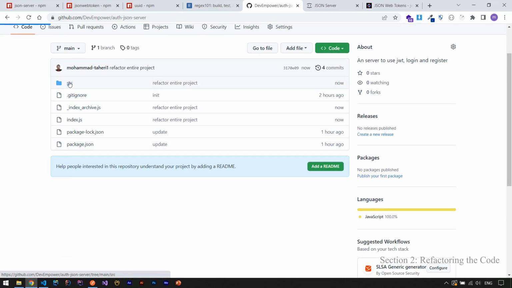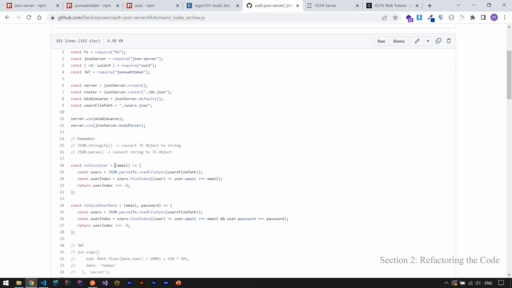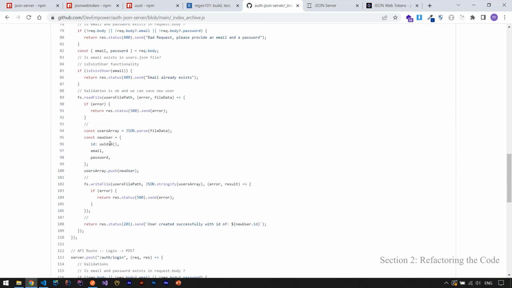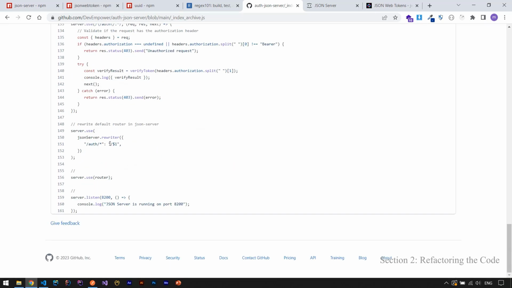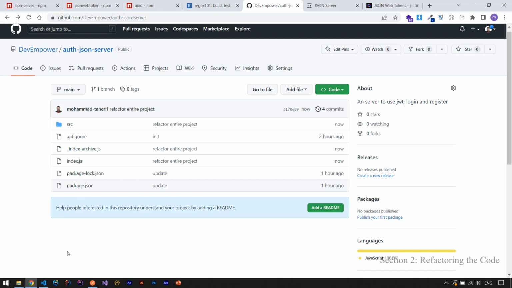And you can see that inside of this SRC, we have this. And also we have underline index, underline archive.js. That is the initial index.js, the complete one. And you can use this to refactor your project. And this is for this part.